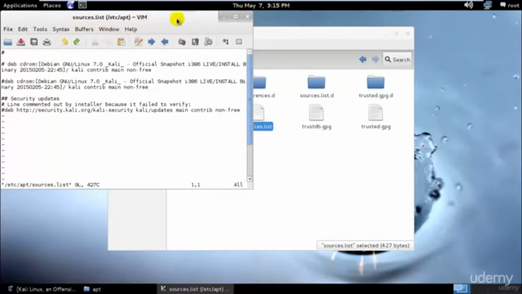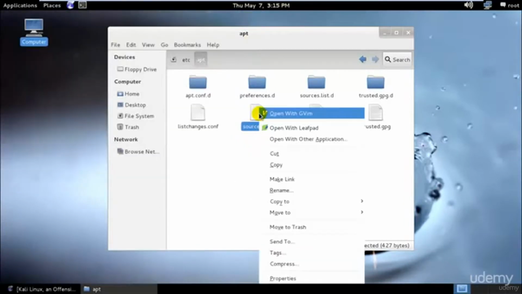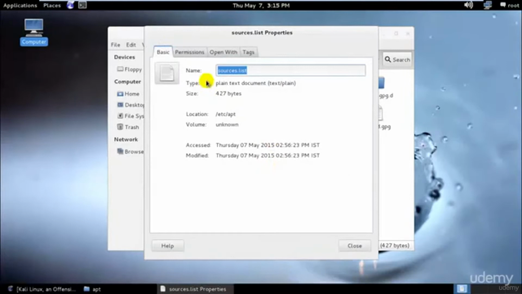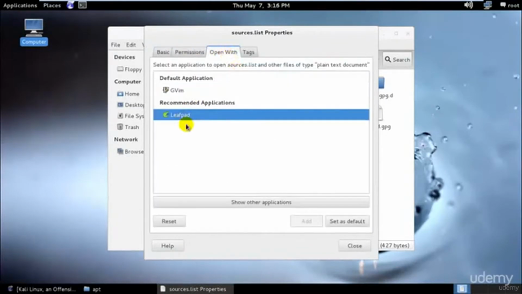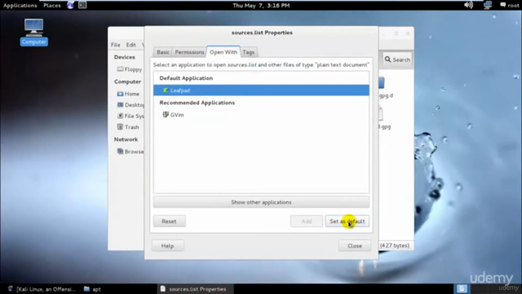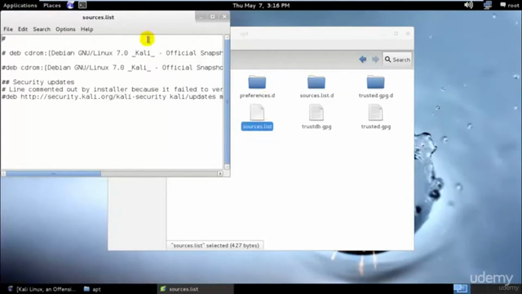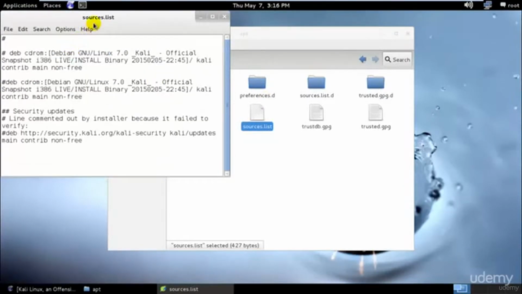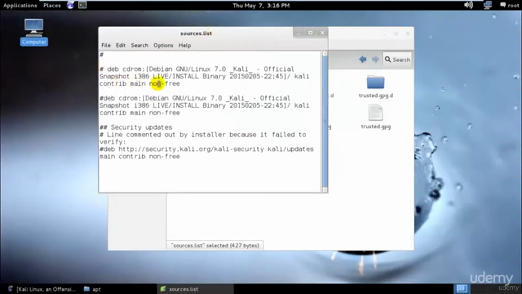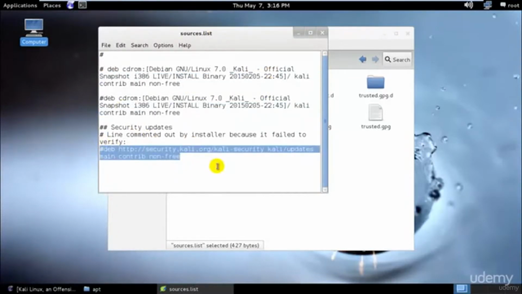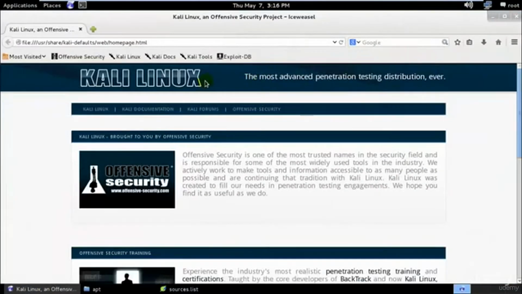By default this will open in VIM, and I don't actually support VIM, so I'll change it to, let's see what we have. We have LeafPad over here, so I'll set it as default, close, and it will open with the default. Perfect. So as you can see, we have only one specific repository, but we need all of these which we have officially from Kali Linux. Sometimes they don't update it.